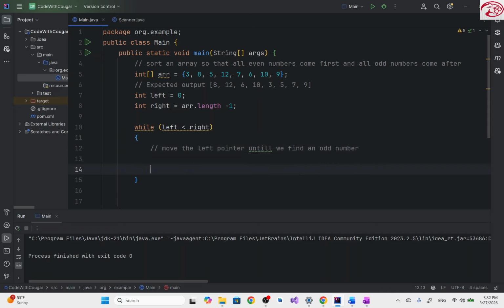Okay, I want to do the same with my right pointer. Move the right pointer to the left side of the array. Look from the end of the array and go down to the beginning of the array until we find an even number this time.